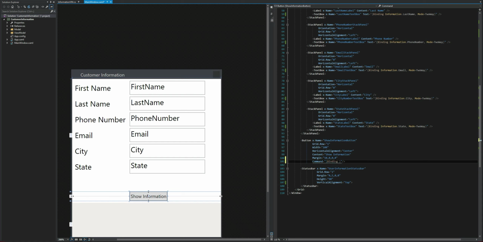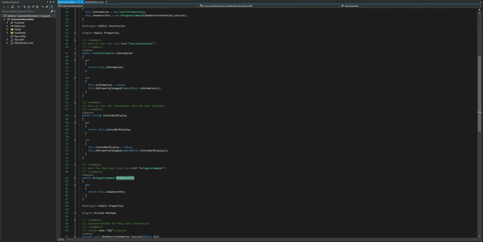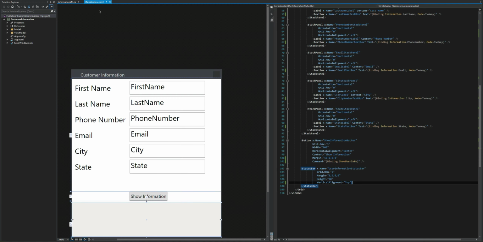We're going to say bracket binding, and then we are going to bind it to the show user info property that is a delegate command. And then the last but not least, we need to bind the status bar display. Let's jump back over to our view model. Now, as you can remember, we created a public property for the status bar display, which we named status bar display. But you just can't bind it on the status bar.